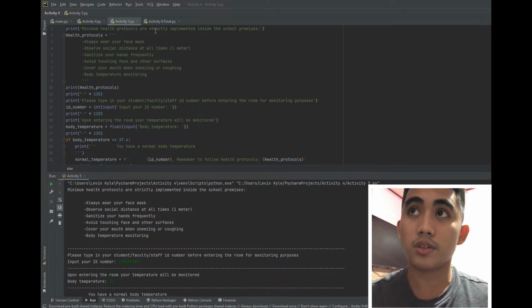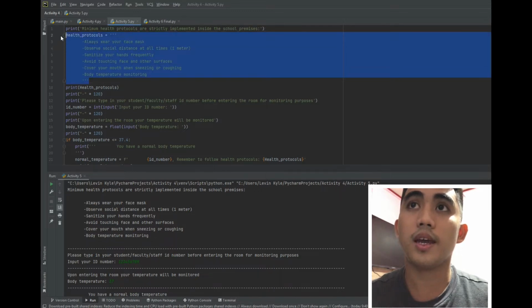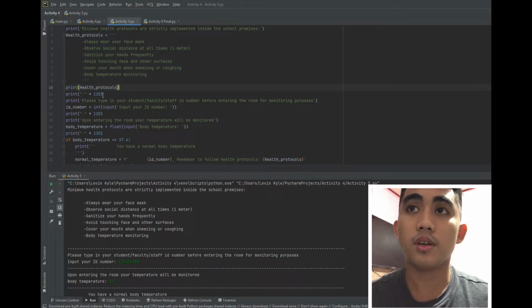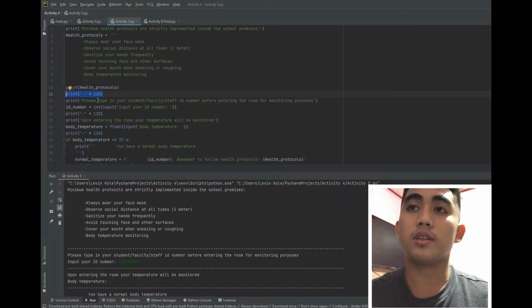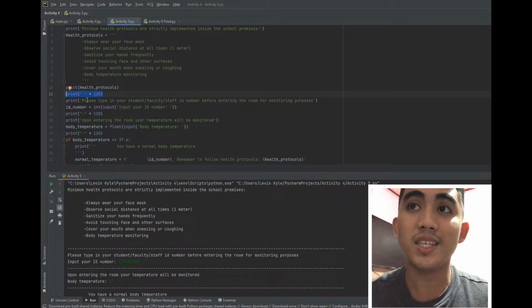Minimum health protocols are strictly implemented inside the school premises, and the health protocols are this highlighted text, and then print health protocols, print this line breaker over here. Then the program will tell the user to please type in your student or faculty or staff ID number before entering the room for monitoring purposes.